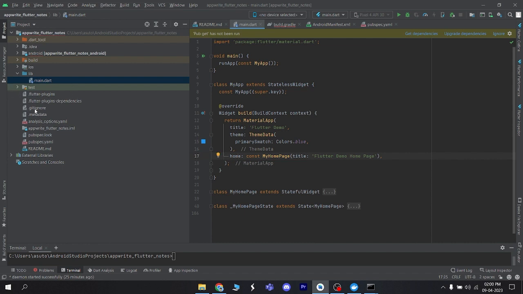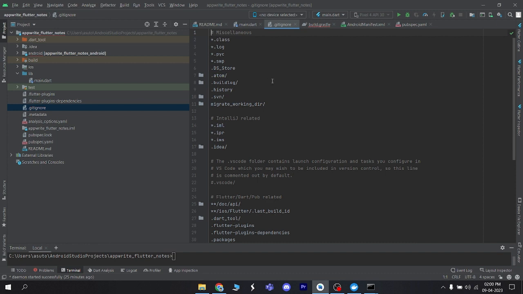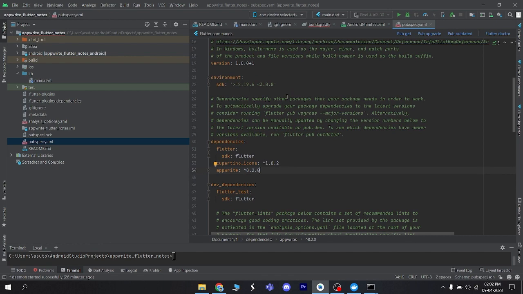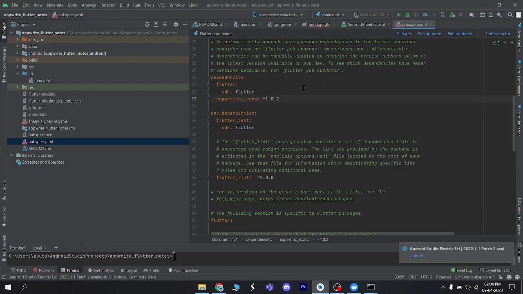Then we have a few files here as well. In the .gitignore file, we have all the directories mentioned to ignore the history of any file or folder which we don't want to track. And then we have the pubspec.yaml and pubspec.lock file. The pubspec.yaml file basically tells your Flutter project that you will be using these particular dependencies, these particular assets, or this version of the dependencies.